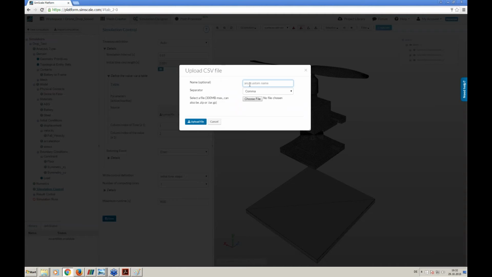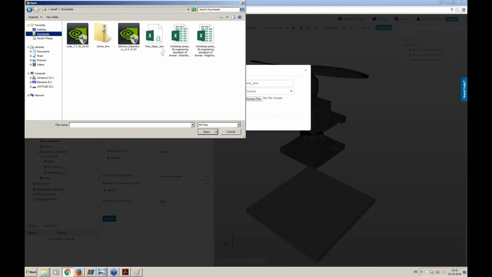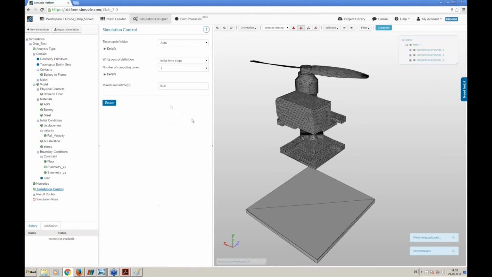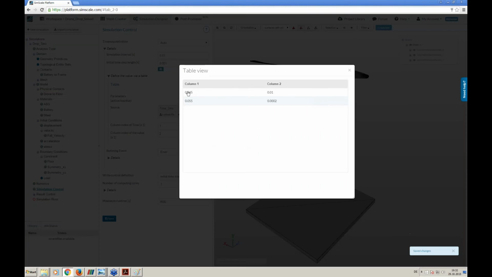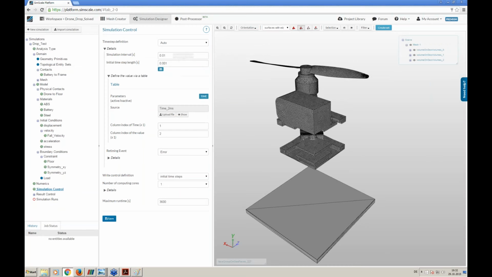So let's call it time 10 meters, 2 meters per second. And then we can just choose this file, upload it. Then you can see until 0.045 seconds, the time step will be a 100th of a second, and from then on to 0.055 seconds, which must, by the way, be the same value as the simulation interval, we will have a much smaller time step. Just apply this. We'll increase the maximum runtime to nearly 3 hours and use 16 processors to calculate the solution.